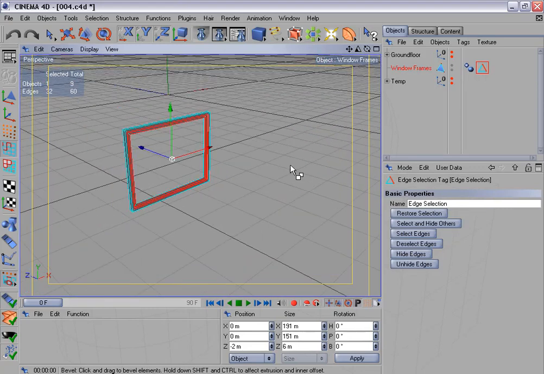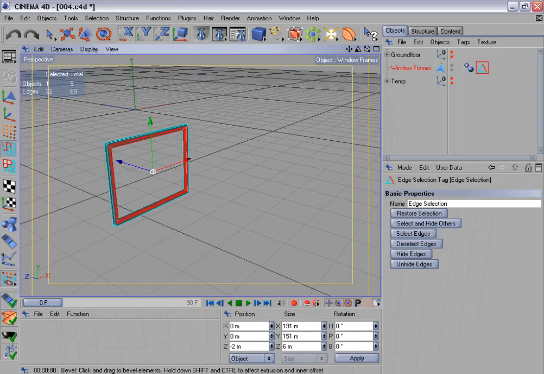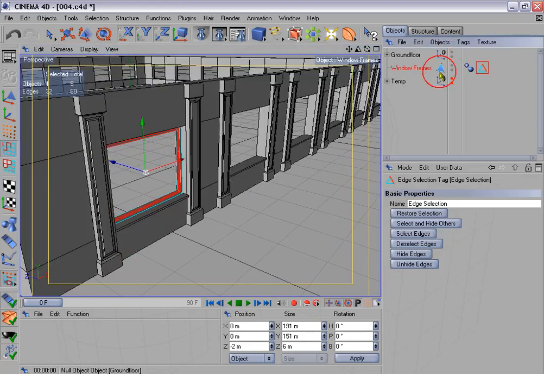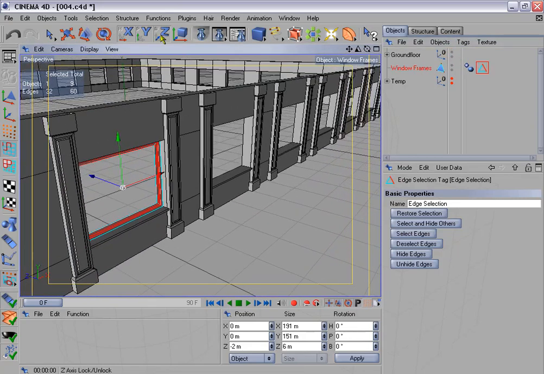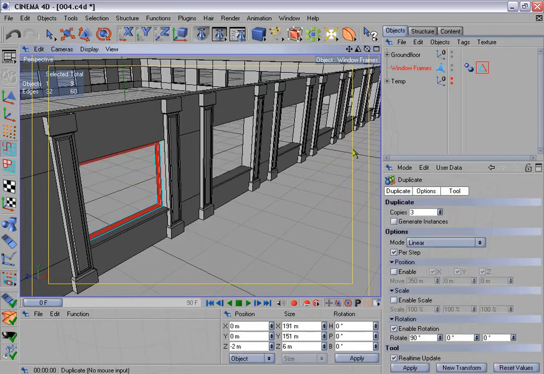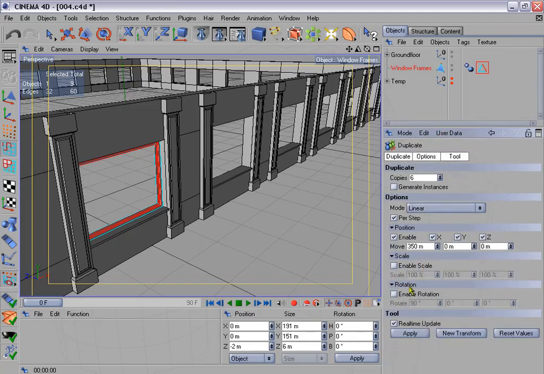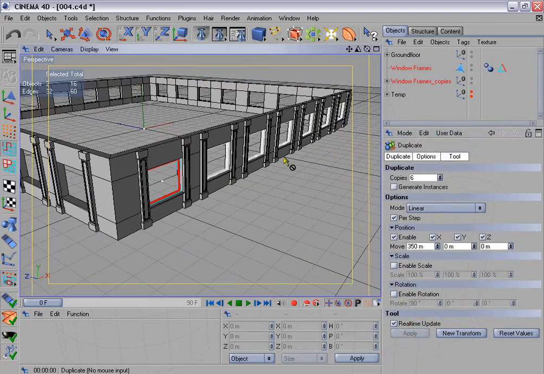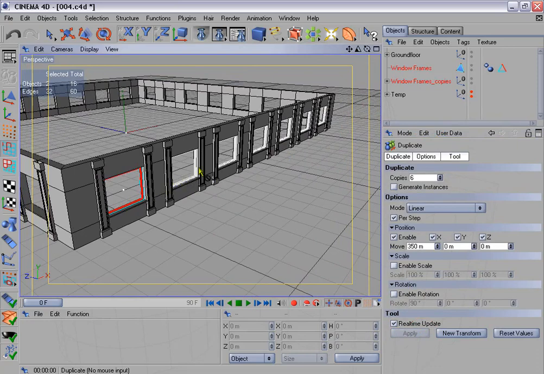And now let's copy this frame to the other window openings. I'll make the ground floor visible again. Then let's go to Functions, Duplicate, and let's use 6 copies. We need to activate movement here. Again, we're going to move each frame copy by 350 units on the x-axis, and let's deactivate rotation, then hit apply, and this will copy the window frame to the other window openings on the front of the building.